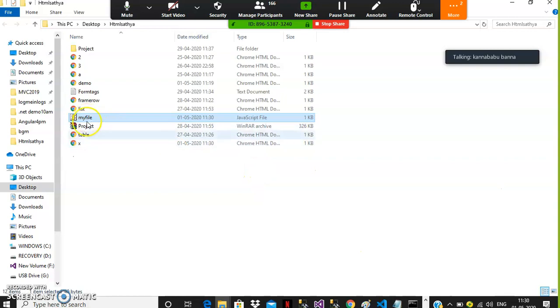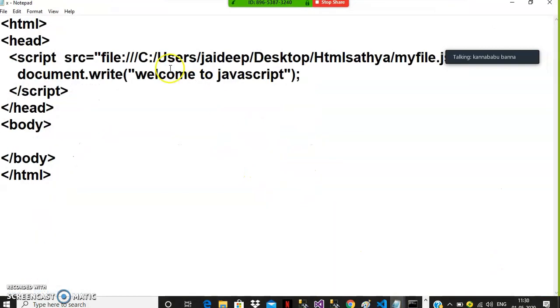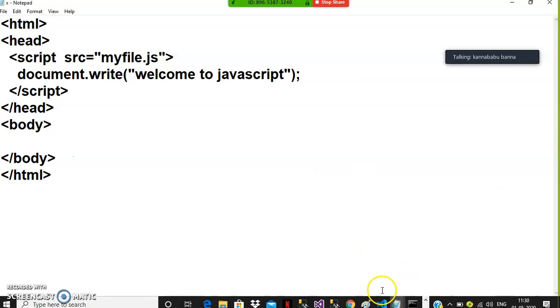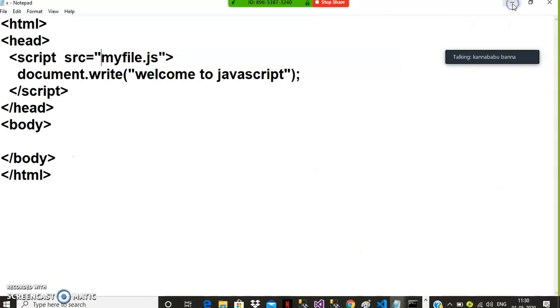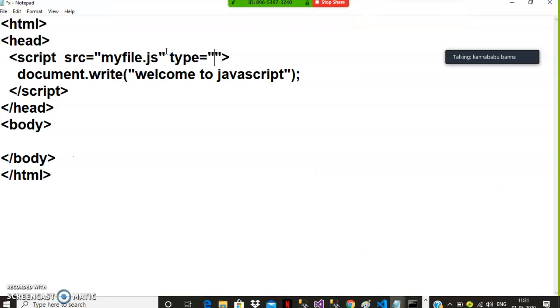Okay? If both are available in the same folder, you no need to give the total path also. Just I will give myfile.js. Save it and check once again, refresh. You got it, because both the HTML file and the JavaScript file are available in the same folder. You can give just the file name, and the type is also optional. By default it will consider it, because you have written the script tag, type is equal to text/JavaScript.